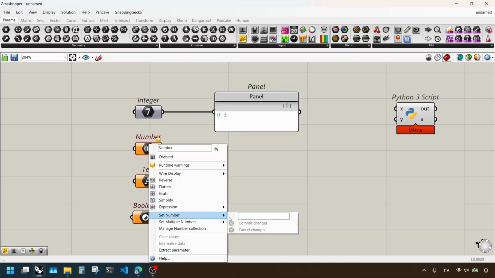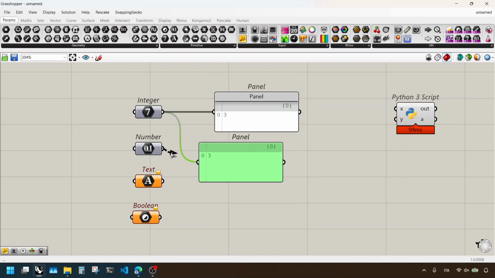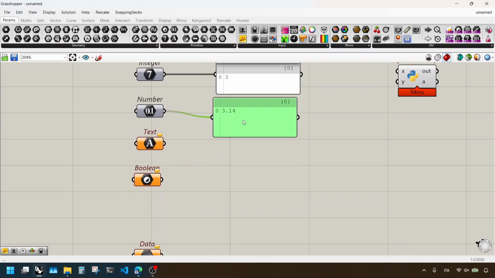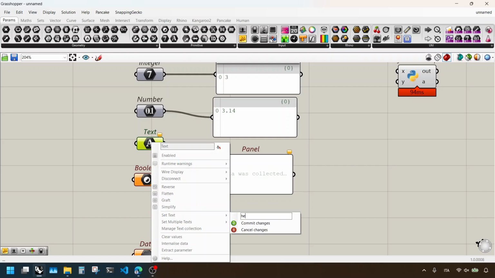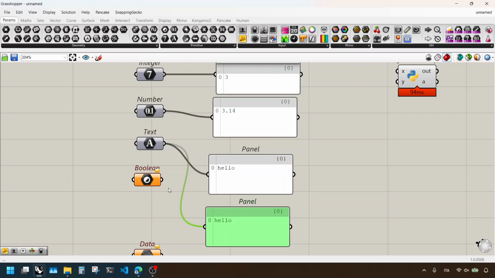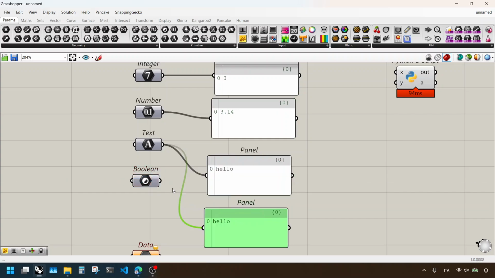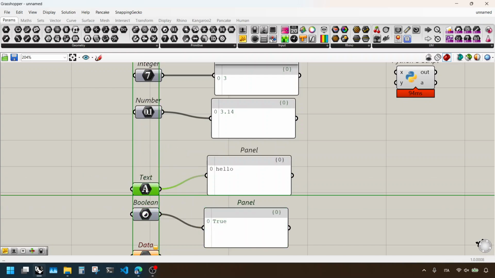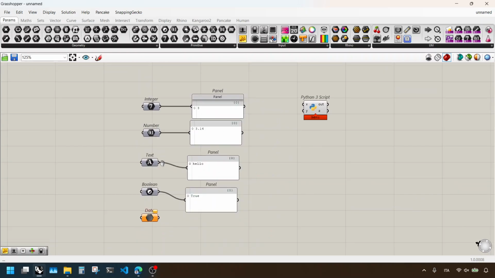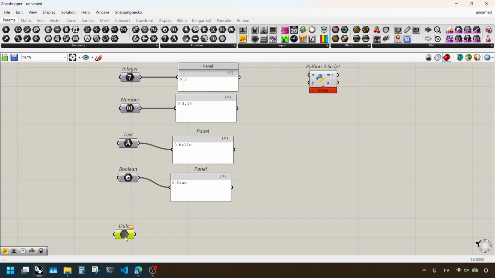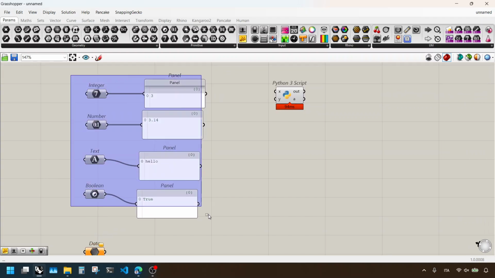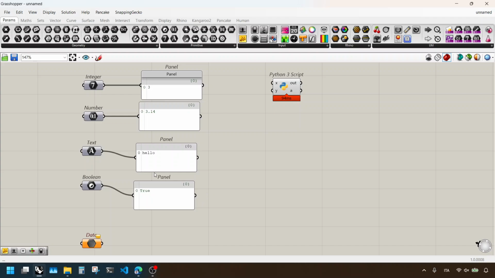So we can do the same thing with the float. Let's do 3. I believe I did 3.14 in Python. It doesn't have to be the same, but let's just stick to it. And then we can do hello, which was the text. So right click, set text, hello. And then we have booleans. So right click, set boolean, let's say true. And there we have it. So these are all the different types we have available. And here we have a difference between Grasshopper and Python. There's one thing which is different, and that is that in Grasshopper you can actually enforce types.